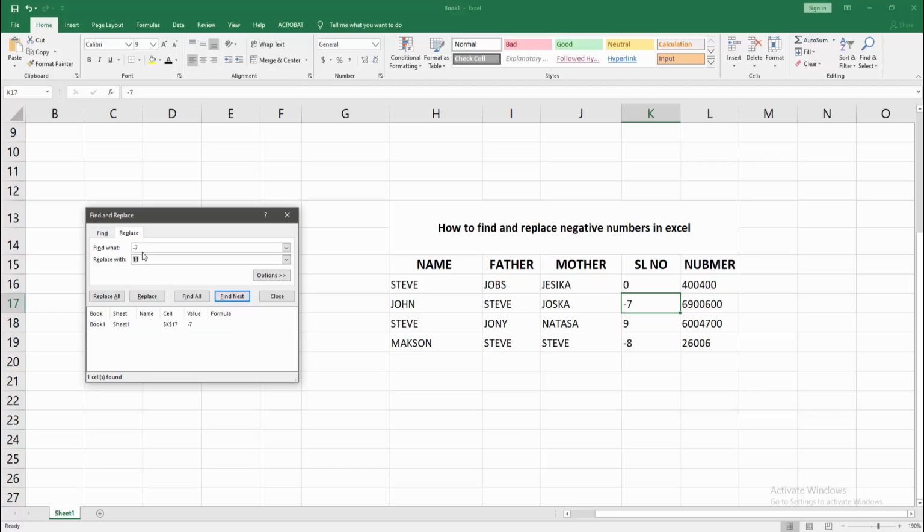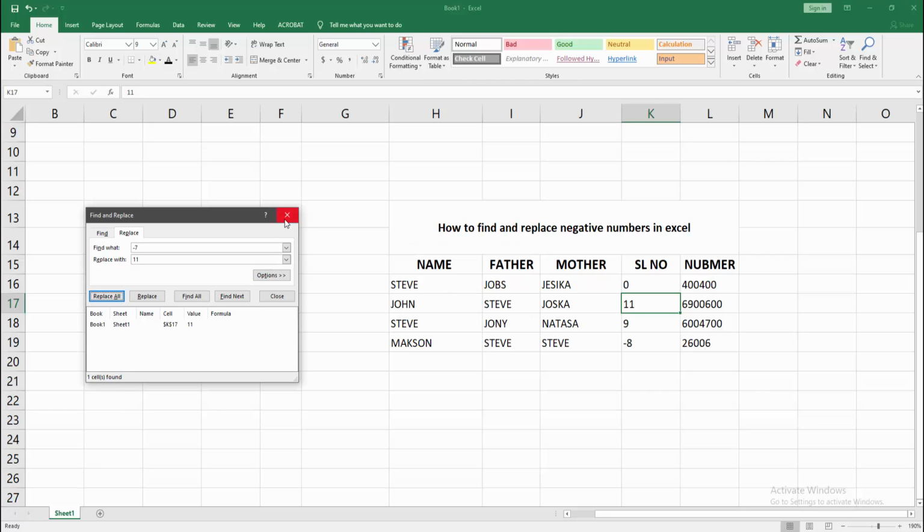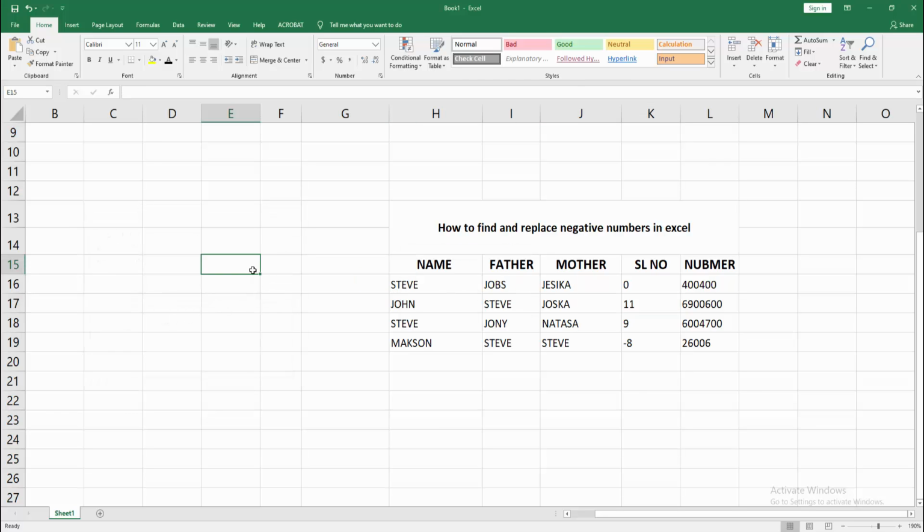Then go to the Replace option. Now I replace the number and click Replace All. Now we can see we replace one number. Now we can see we find and replace the negative numbers in Excel very easily.